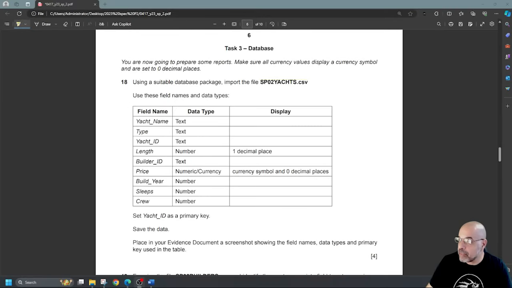Okay, so here's a question paper. It says you're now going to prepare some reports to make sure all currency values display a currency symbol and are set to 0 decimal places. So we'll highlight that. That's important. Using a suitable database package, import the file. Use these field names and data types. So we're going to be working with this table here.